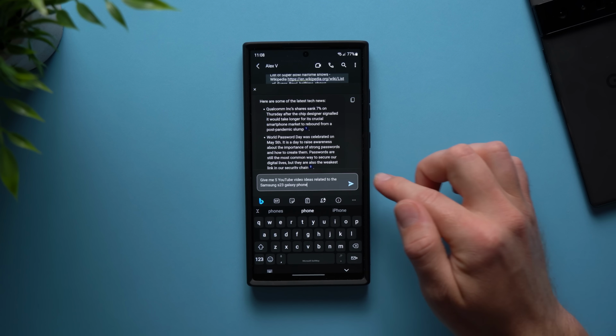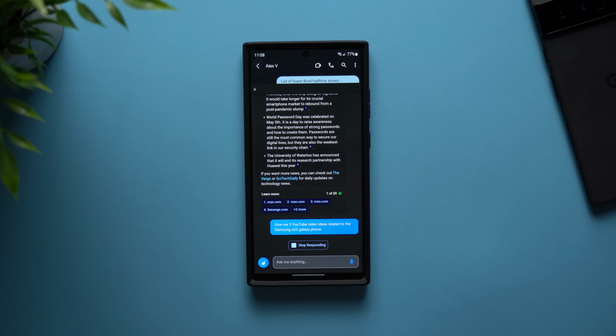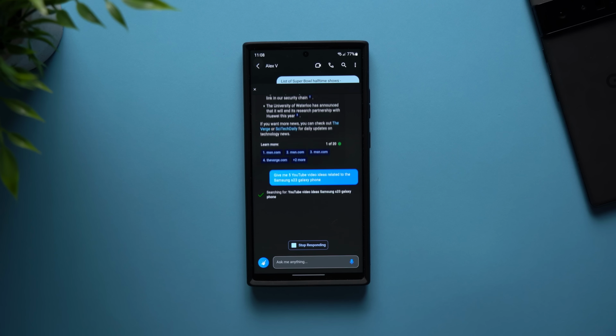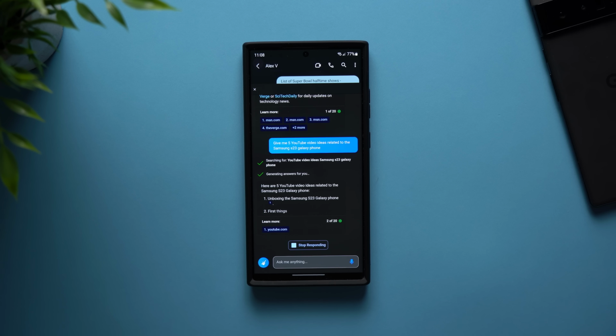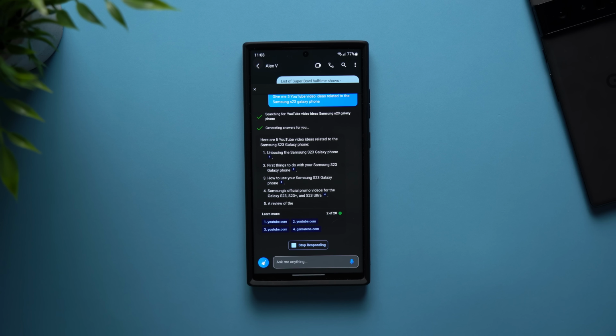So if I paste this in, give me 5 YouTube video ideas related to Samsung S23 Galaxy phones. And then ChatGPT will generate some video ideas for me that I can use for my next video. So I don't even need to use my brain anymore. I can just get ChatGPT to give me all of these YouTube video ideas and make my life much easier.